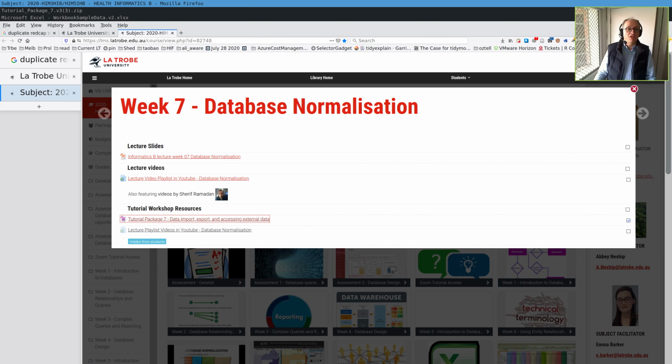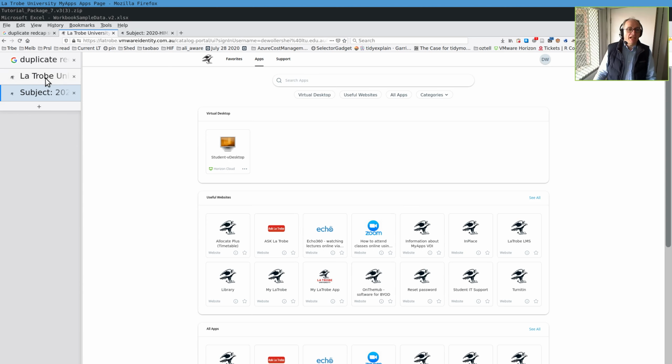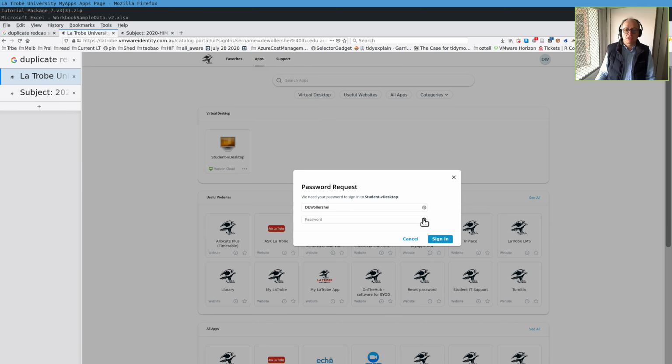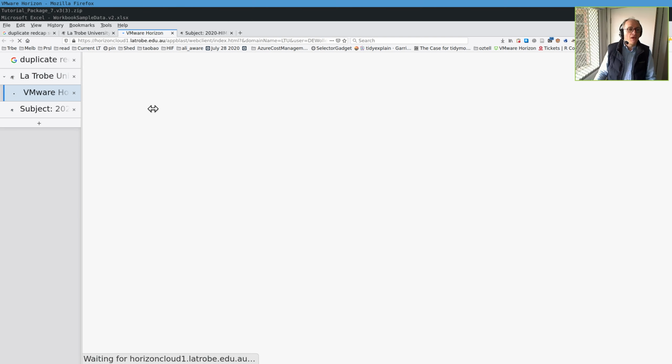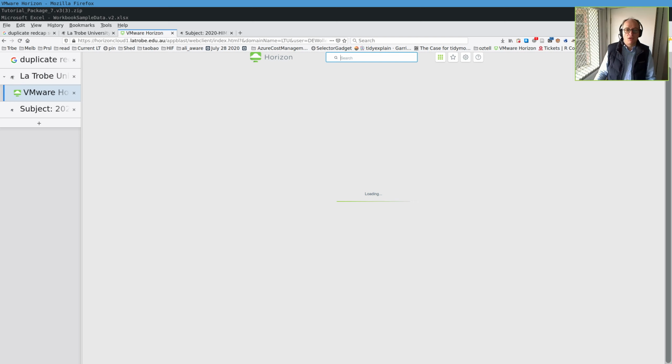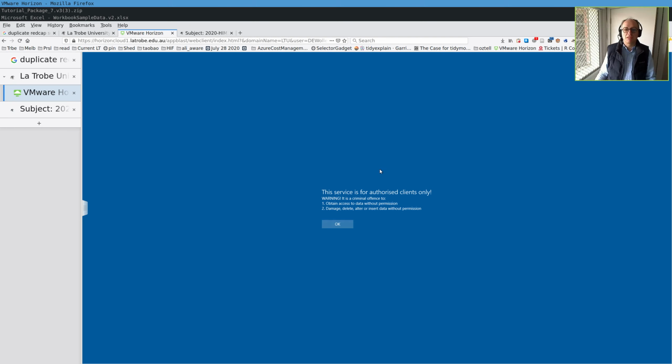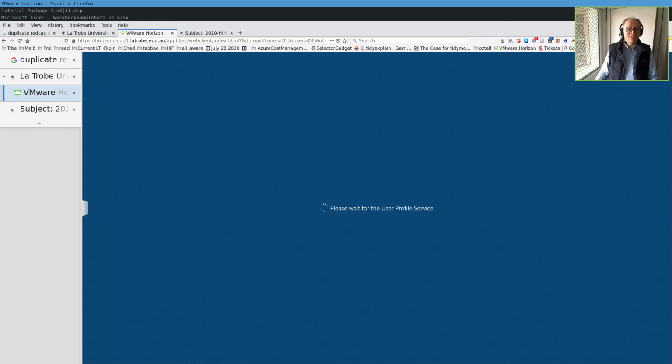Let's look. The first thing we need to do is have access. Where is access? Do we have access to virtual desktop? No, we did not start. Let's try it again. Sometimes it works and sometimes it don't. Or maybe it's going to work this time. Sign in. It's looking good. Looking darn good. No, oh, maybe the blue screen. We're going to see the blue screen of joy. Yes. Services are for authorized clients only. Okay, so we're getting into the database.